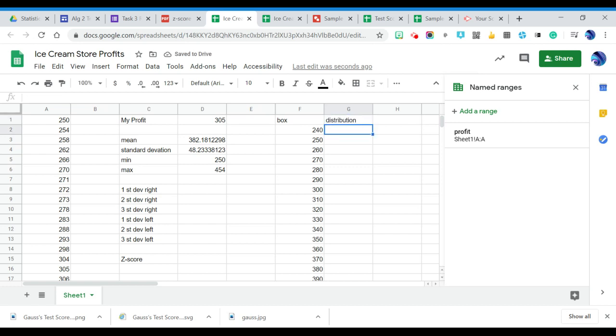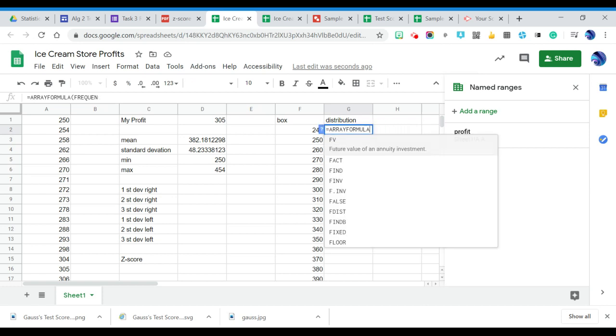And then I'm going to do a really strange calculation here. So equals array, and it's going to be array formula is what you're going to pick. And then we're going to say frequency. And this is going to do all the counting for us, frequency. And then, I missed a step. All right, I'm sorry. I'm going to go back.